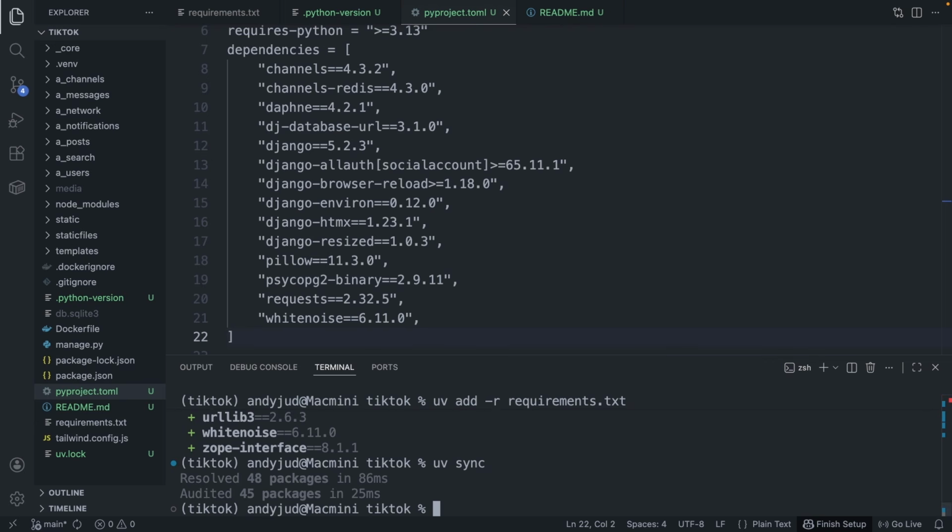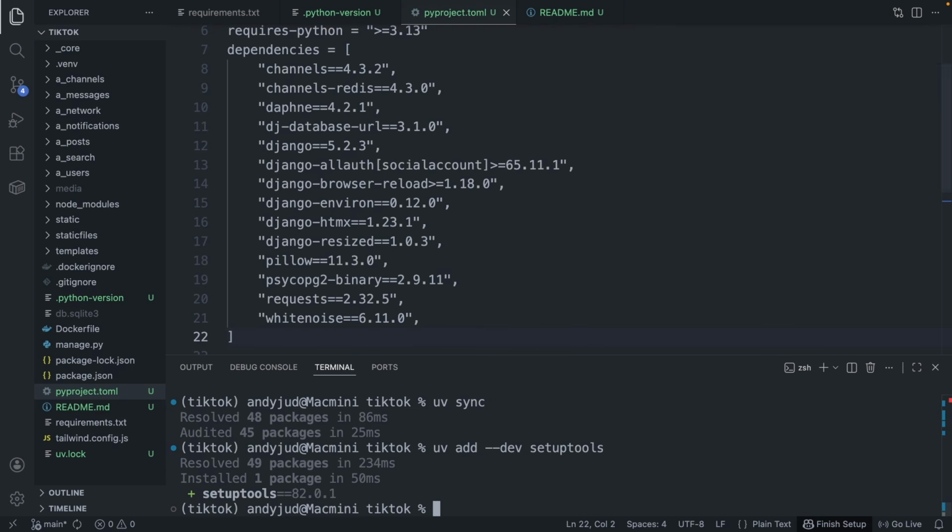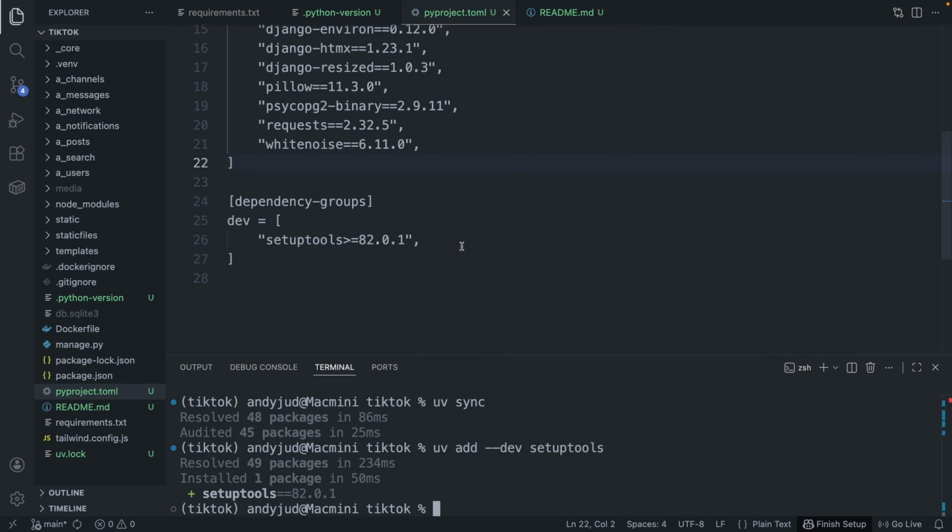Another useful feature of UV is that we can define dependencies that are only required for development and should not be included in production. And we can add those packages to a development group using uv add --dev. And as we can see, it added the setuptools package in a separate dependency group. Alright, now we can also delete the requirements.txt file.